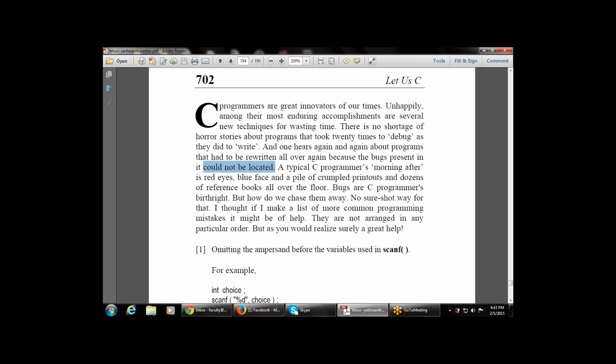This is a theory that bugs are very difficult to catch inside the program. So bugs are the C programmer's birthright. This is a C programmer's birthright that is available with every C programmer, and it is very difficult to pick up the bugs and delete them. So what are the types of bugs, or the ways in which we refer to bugs?